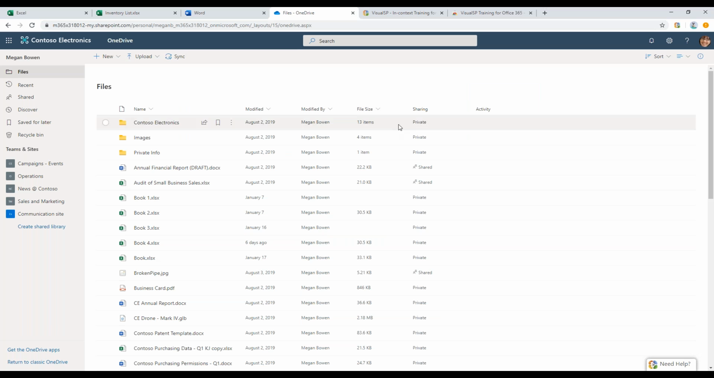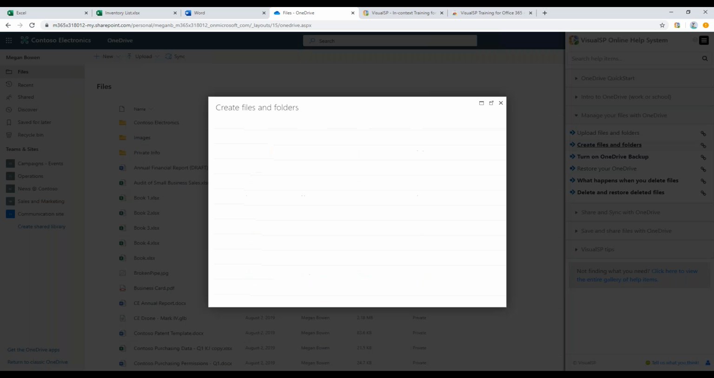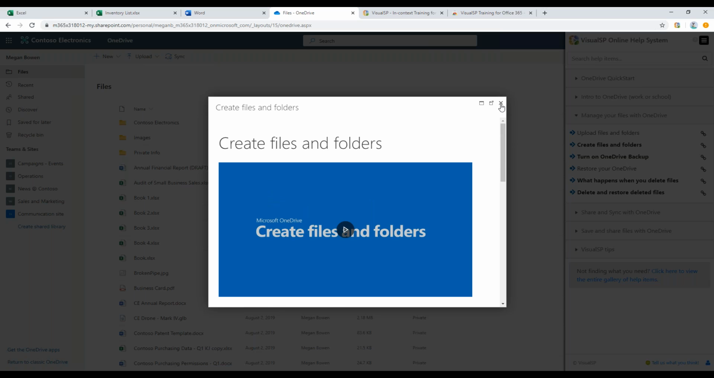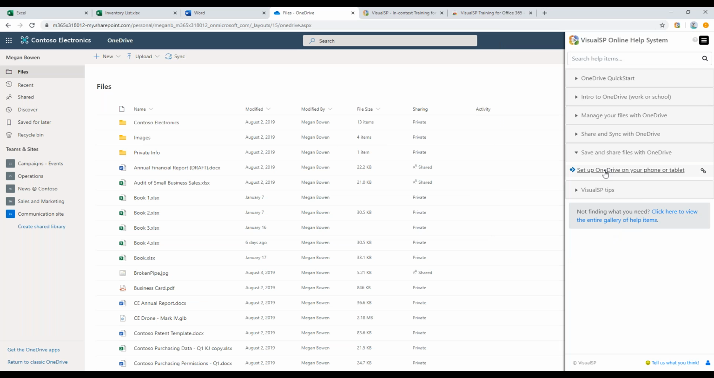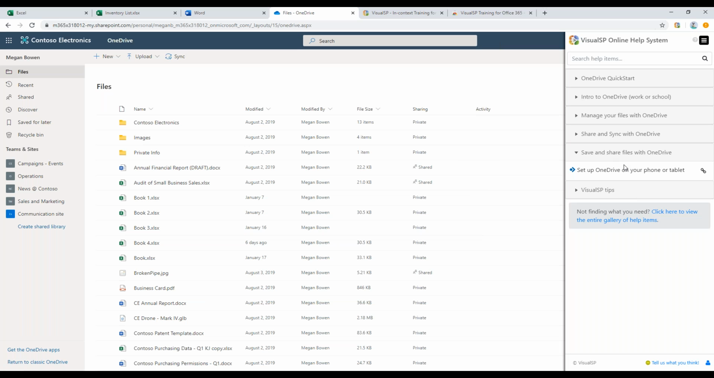All right, back to OneDrive here. When I come over here and click on Need Help, this is all specific to OneDrive now, right? Context specific. Restore your OneDrive. Turn on OneDrive backup. Create files and folders. Let me click on something. Here we go, information about that. Click on something else, set up OneDrive on your phone and tablet. Here we go. Lots and lots of content all over the place, anywhere you go within Office 365, and hopefully that's helpful to you.